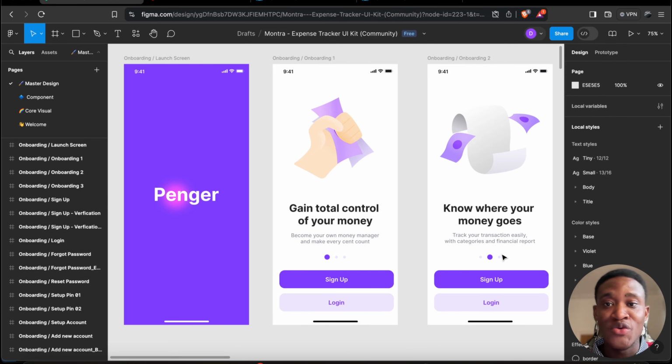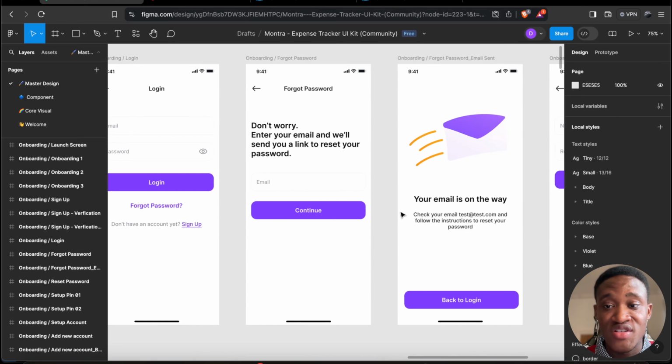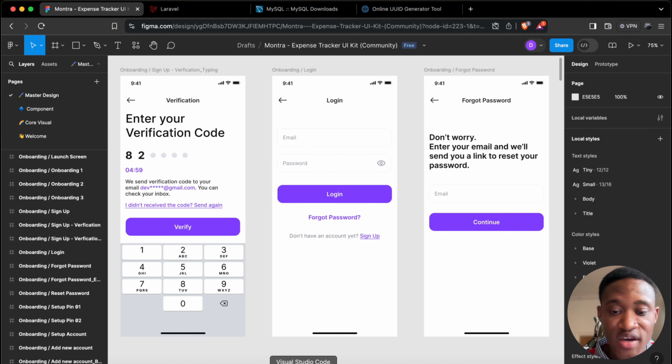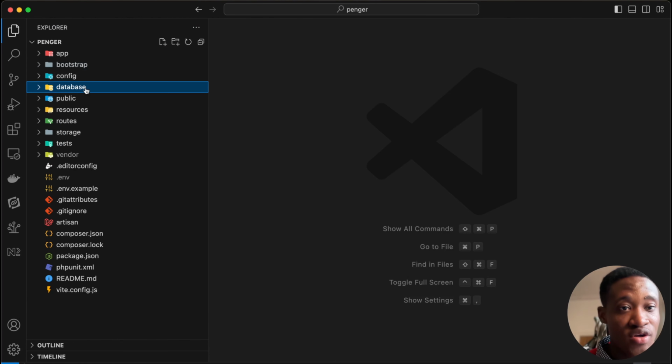In today's episode, we are going to focus on building our authentication endpoint, which is going to be the registration, the verification, the password reset, as well as the login. Now to do this, we'll go ahead and open our Laravel project in Visual Studio Code.